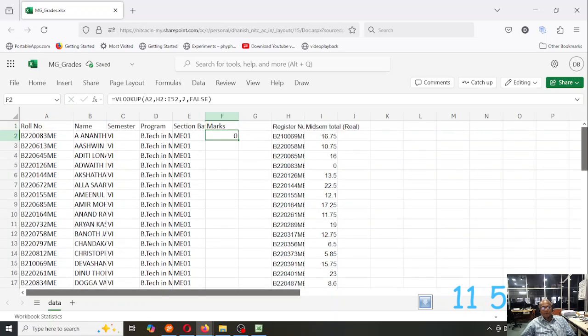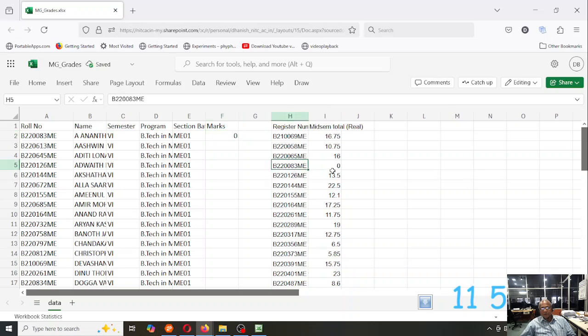Okay. So now the marks corresponding to this student is captured. So this is B220083. So this is B220083ME is 0. It is copied here.